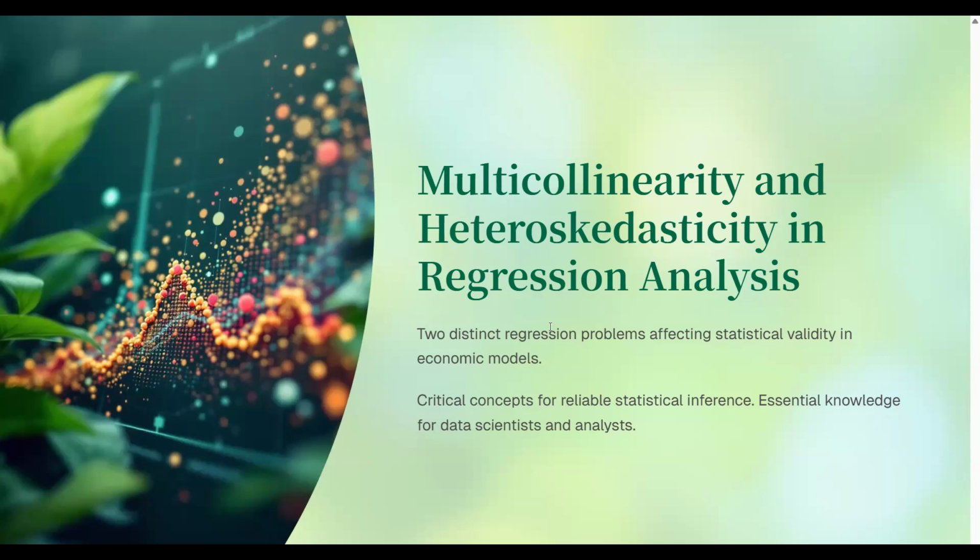Today we're tackling two sneaky problems that can mess up your analysis without warning: multicollinearity and heteroskedasticity. Let's break them down in plain English and make sure your models stay reliable and your results are trustworthy.